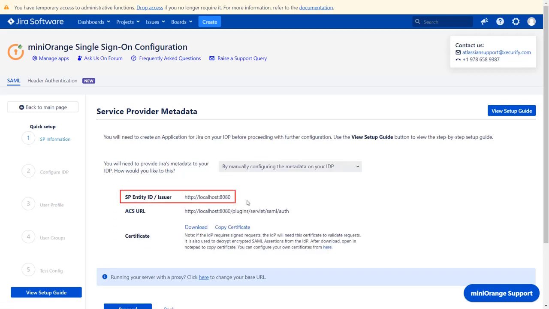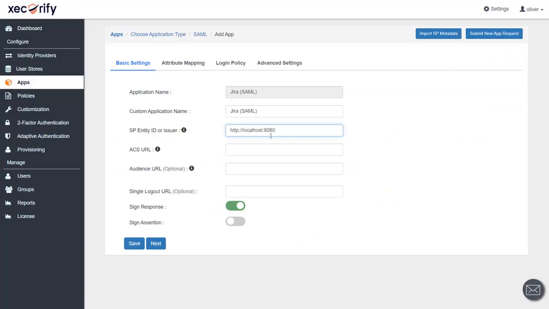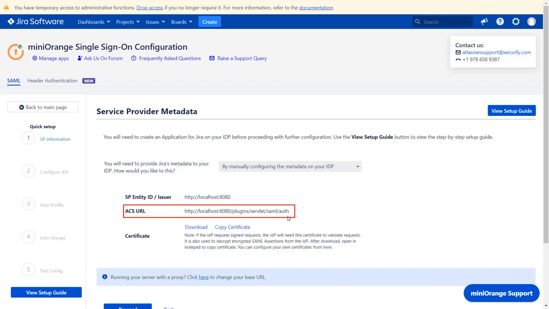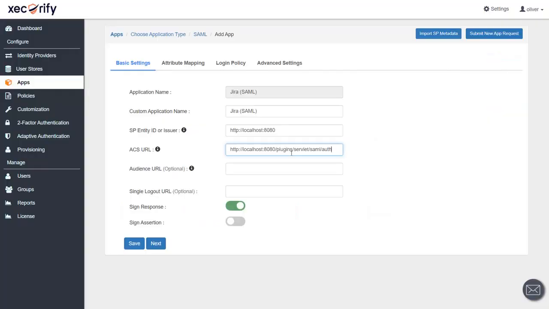SP Entity ID is used to uniquely identify your service provider. Kindly copy it and paste it in the field. ACS URL will tell the identity provider where to send the SAML response after a successful authentication. Copy it and paste it in the field, and click on the Next button.